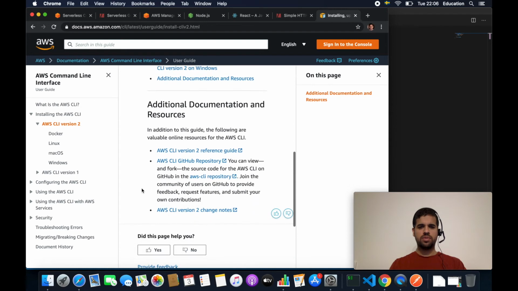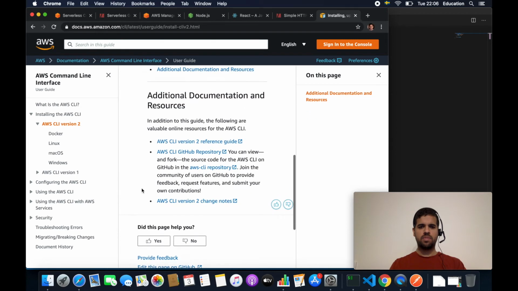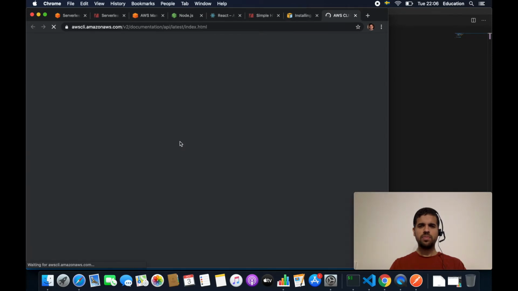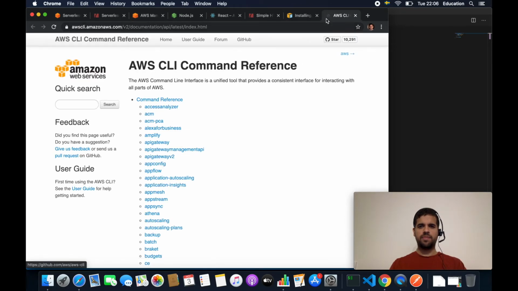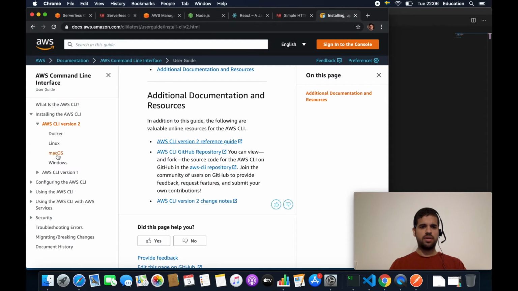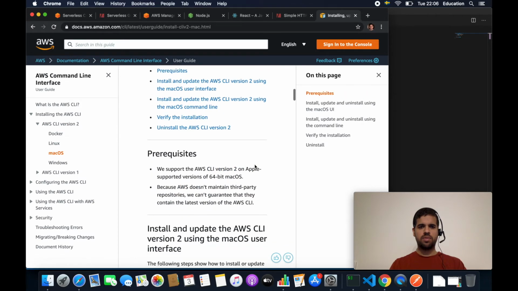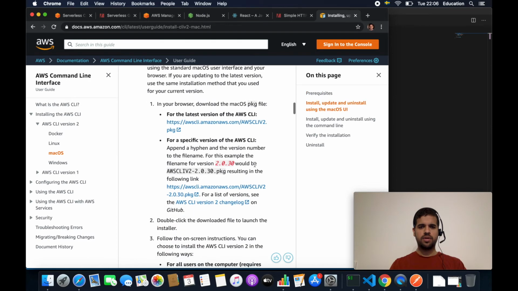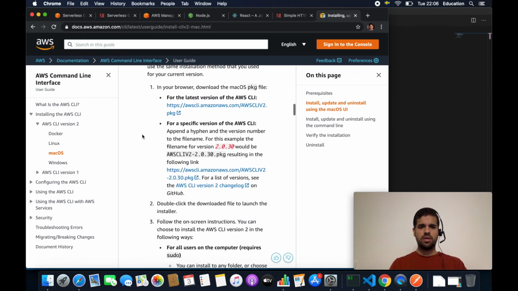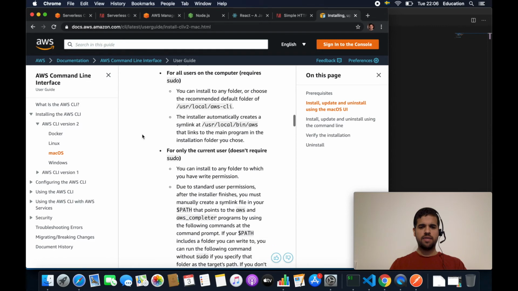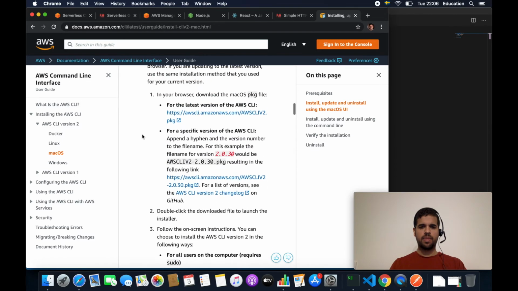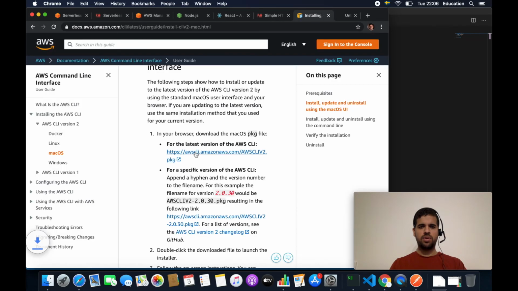Change nodes, reference guide. Let me click AWS CLI version 2. Or probably, no, I just have to go here. Depending on your operating system, in my case, I will use macOS. And then let me go back, let me go down, sorry. Let me see what options I have. It seems like this is the way to go.